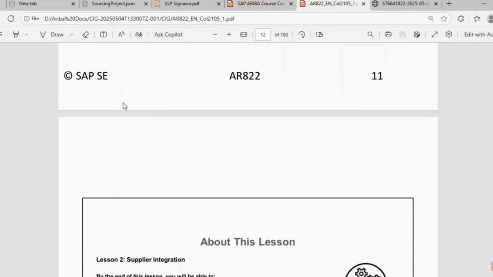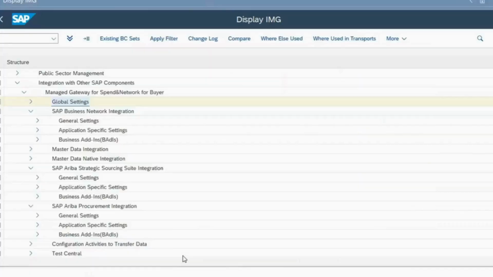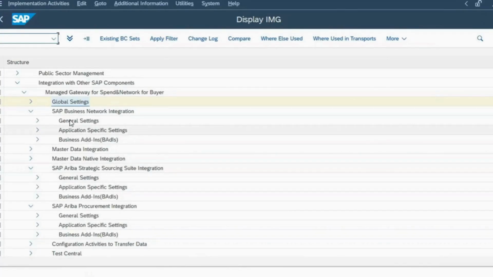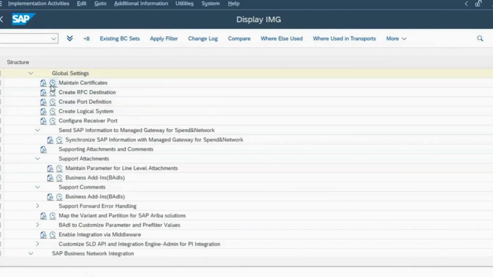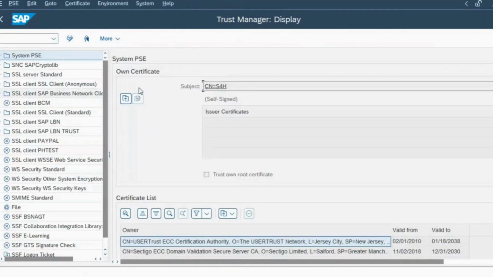SAP certification based documents, real-time project documents, and live sessions. Whatever I'm doing, I'm not only working on the system. If I'm explaining something, I will have a screenshot or a snip of it, and I will keep it in the document. The same document will be available in the drive itself.